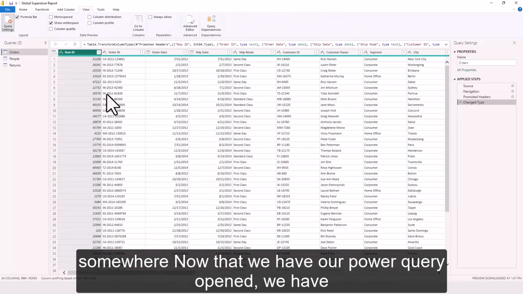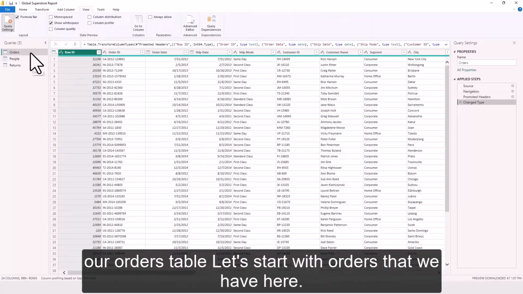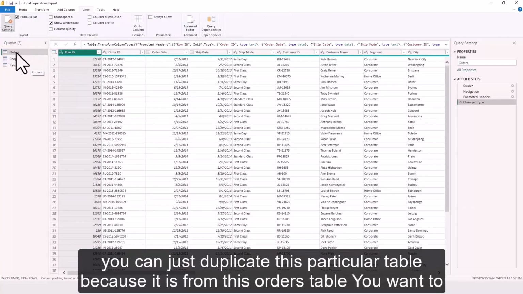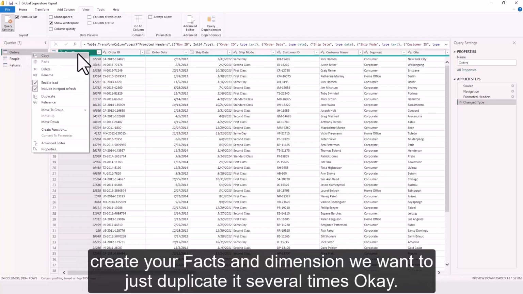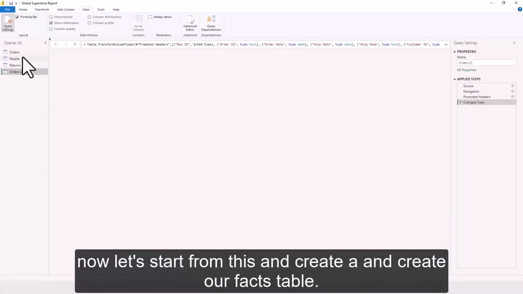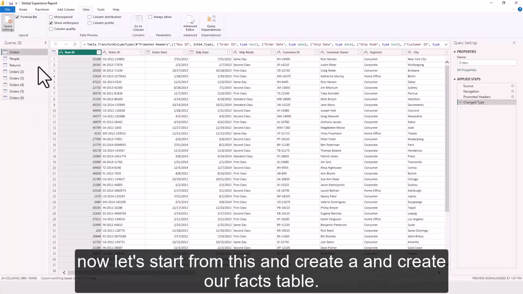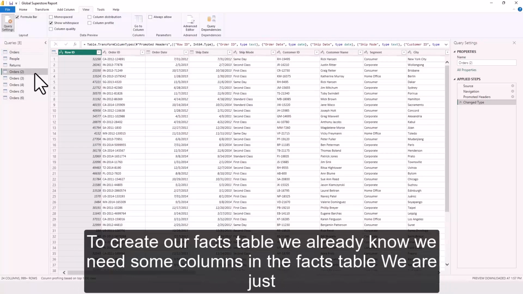Now that we have our Power Query opened, we have our orders table. Let's start with the orders table that we have here. You can just duplicate this particular table because it is from this orders table you want to create your facts and dimensions. We want to just duplicate it several times. Okay, now let's start from this and create our facts table.